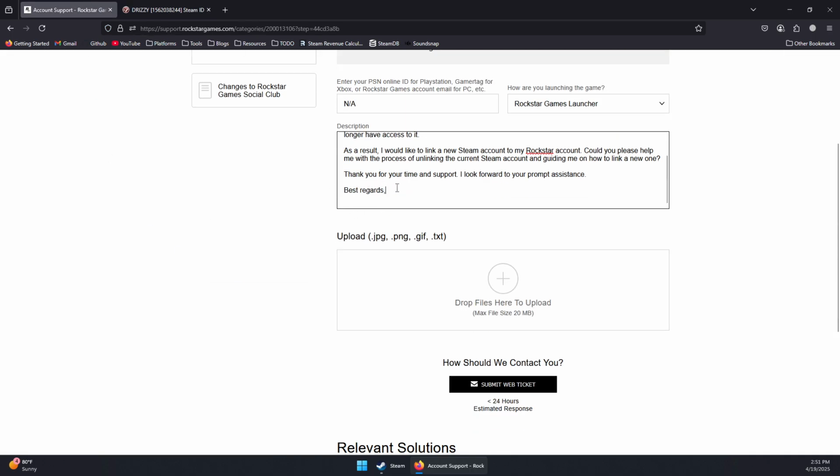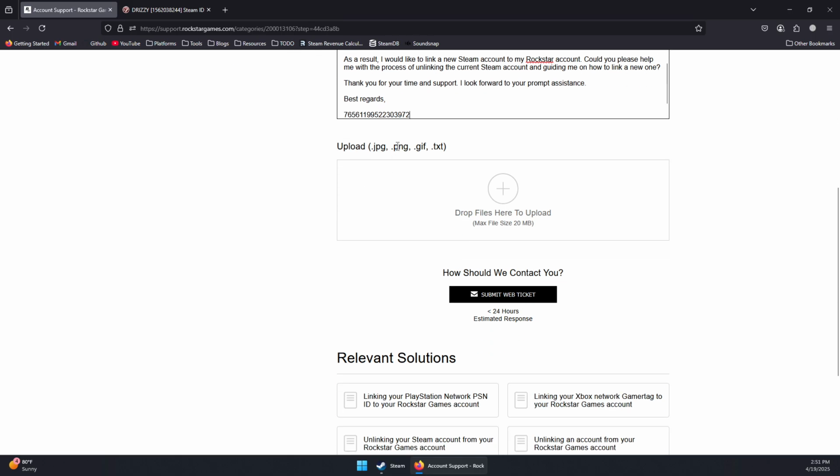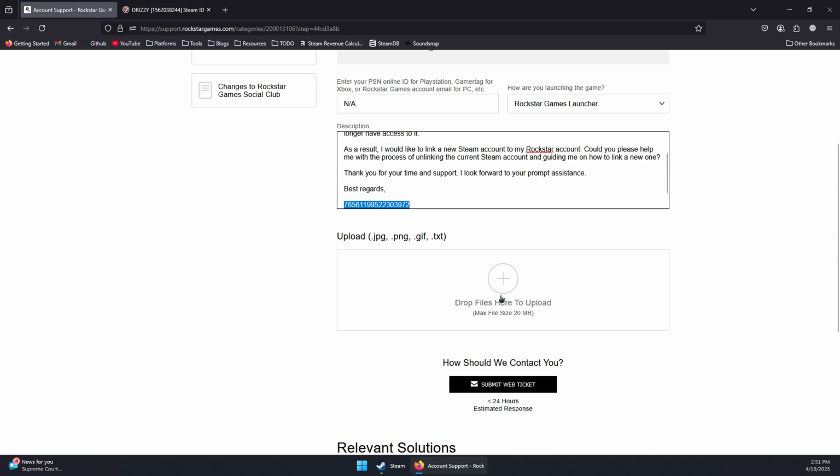And then you will need to provide your Steam username, Steam ID 64, which is the one we copied right now. And then a picture of the Steam account or Steam profile open in a browser. And then submit the request to Rockstar.